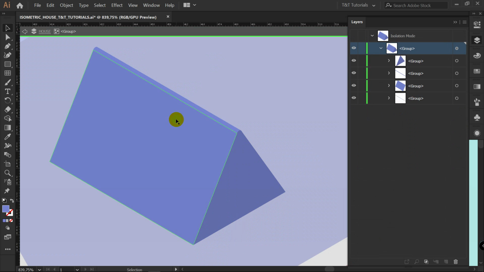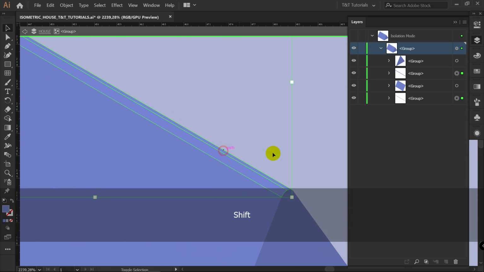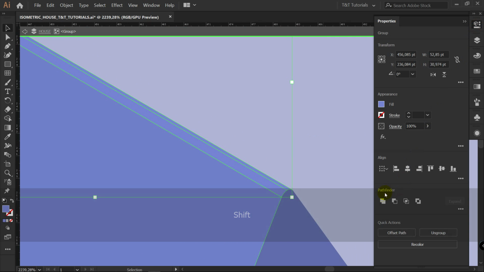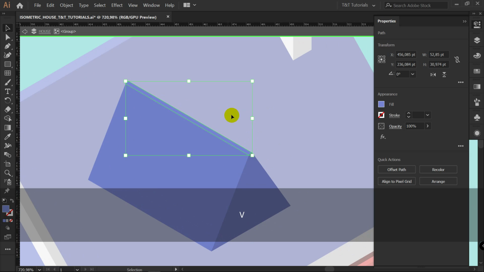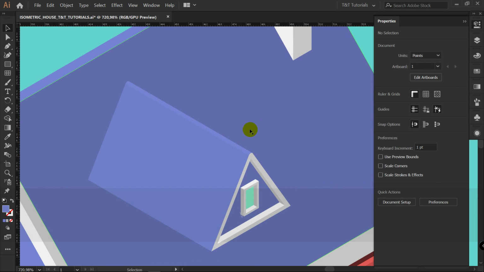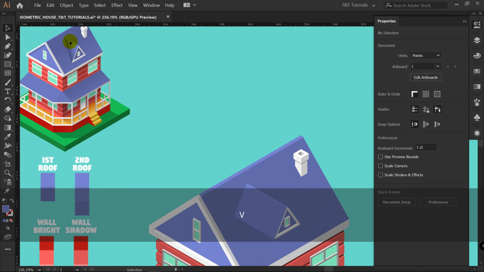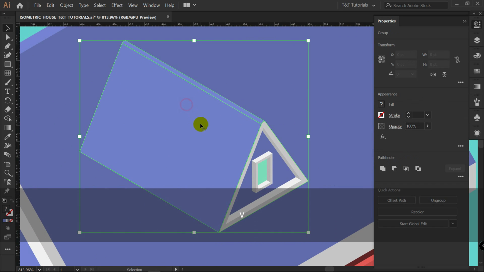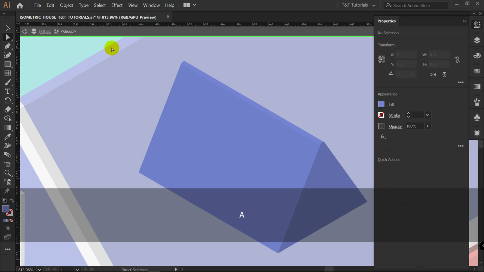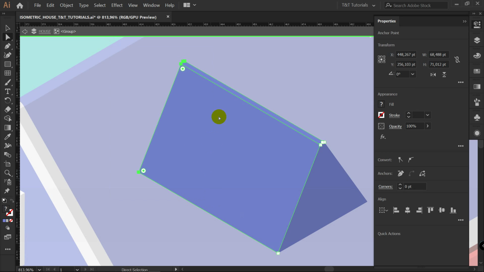Now let's double click on this group, pick these two parts, Properties, Unite. Let's exit this isolation mode. Now we need this shape to look like in the reference. To do this, let's enter isolation mode again, A for Direct Selection tool, pick these points. I just simply want to change proportions here a bit, first of all. Let's do it like so.